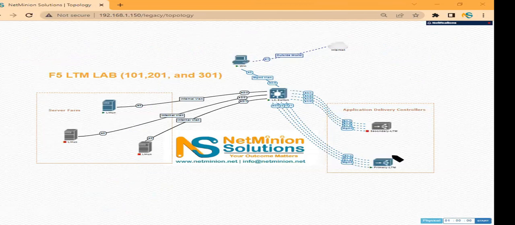Now we need to see all of these things. One port should be under the management VLAN, one port should be in the external VLAN, one port should be in the internal VLAN, and one port should be in the HA VLAN.